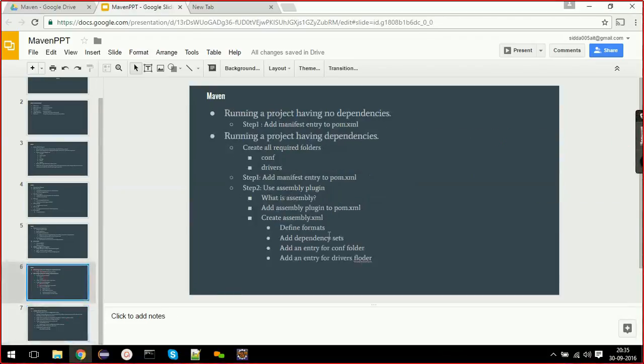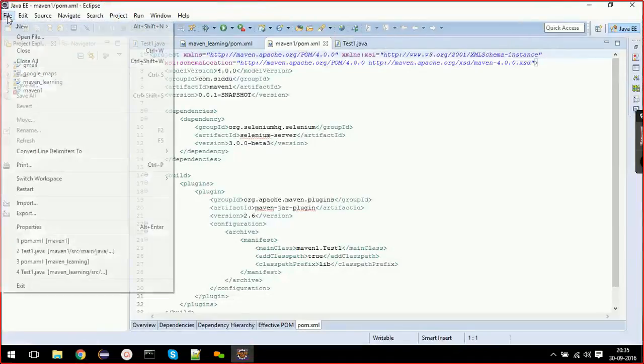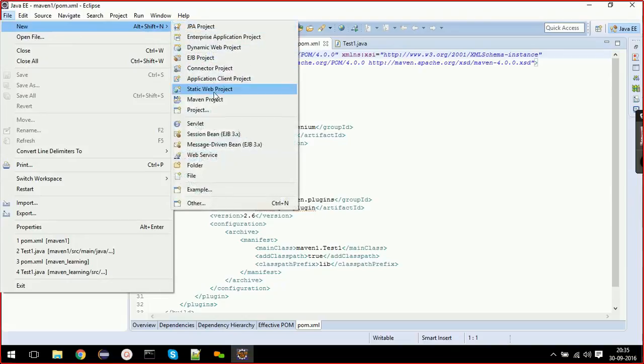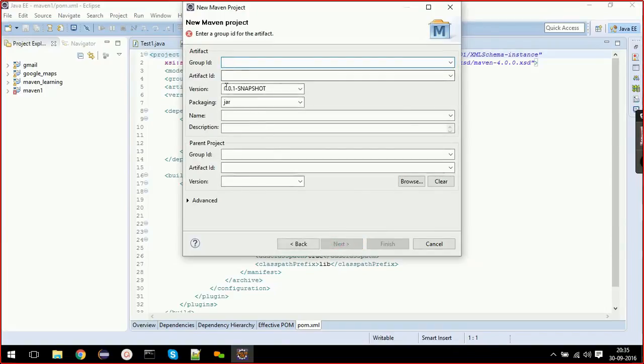First thing, running a project having no dependencies. I'll create a separate project each time today to explain these things. We'll create a new Maven project. Here, create a simple project. It says skip archetype selection. I don't want to select archetypes, I want to create on my own. Next, it will simply ask these four things. These four are mandatory.